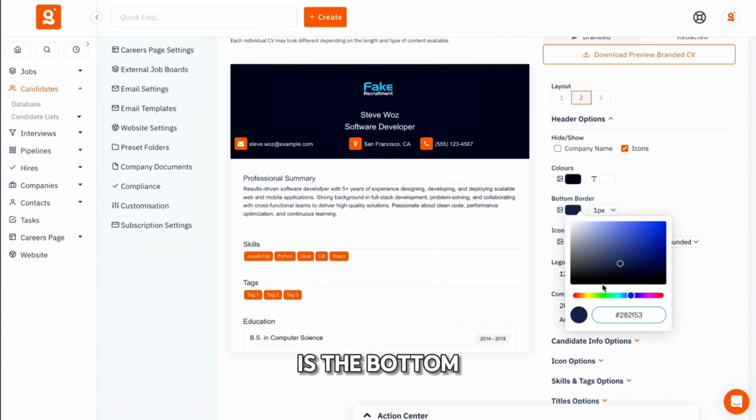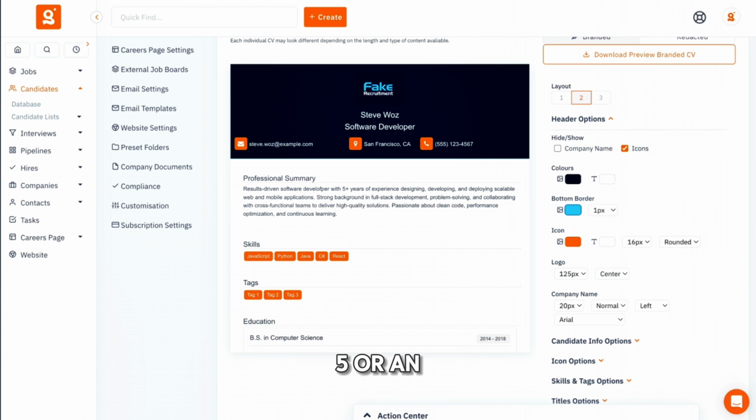The other one that I like is the bottom border. So you can put a little border on it, like in your secondary color. So in this case, it looks like this. I don't know if that's a 5 or an S written down. There you go. So that is done, a bottom border blue, but you can make it that little bit bigger.